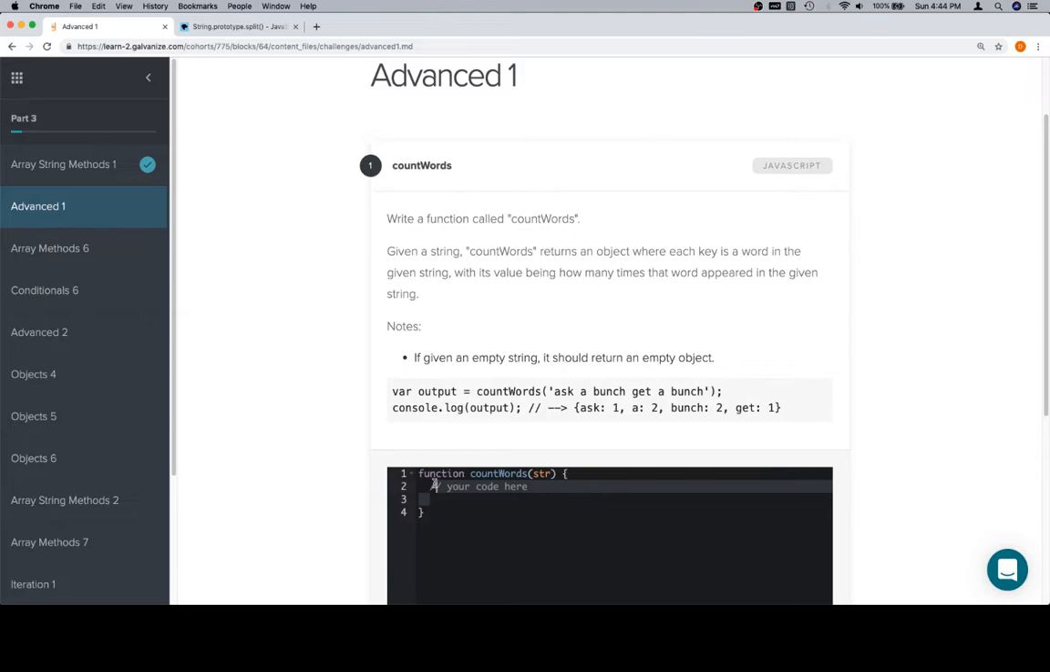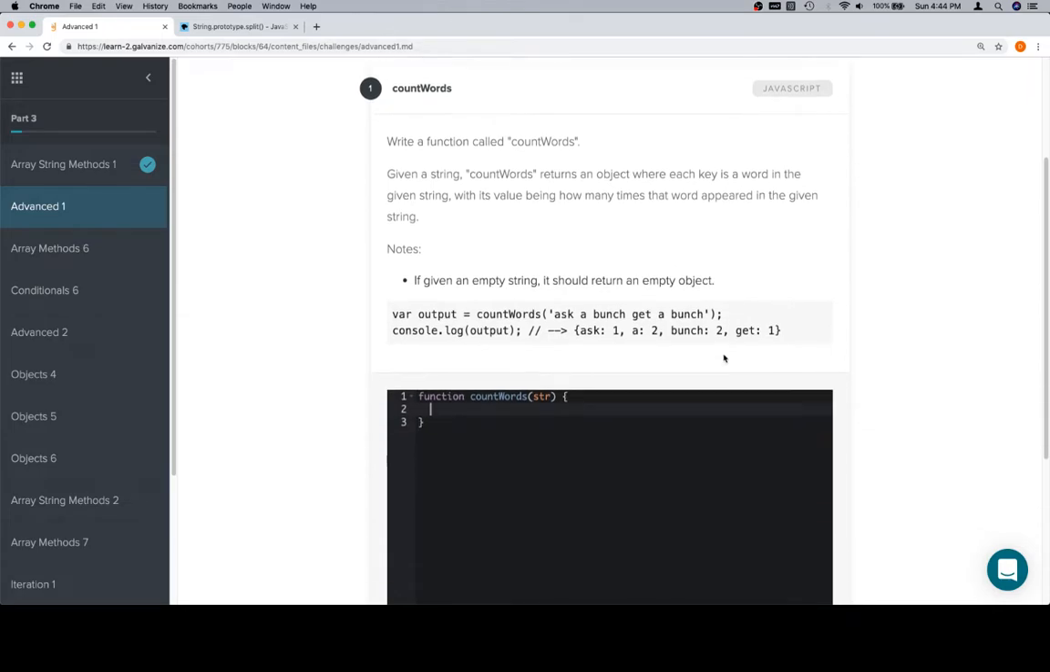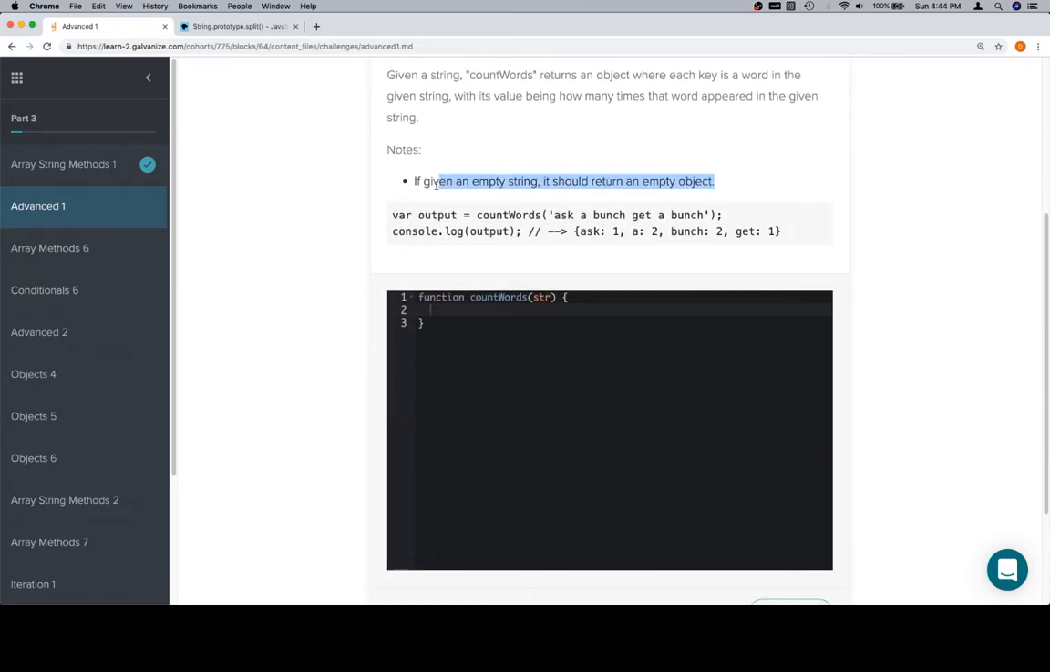So, let's talk about our edge case. If given an empty string, it should return an empty object. We'll copy and paste that down here as a comment. Put the second part of it on the next line. Pretty simple. If str is equal to an empty string, return an empty object. So that's it for the edge case.